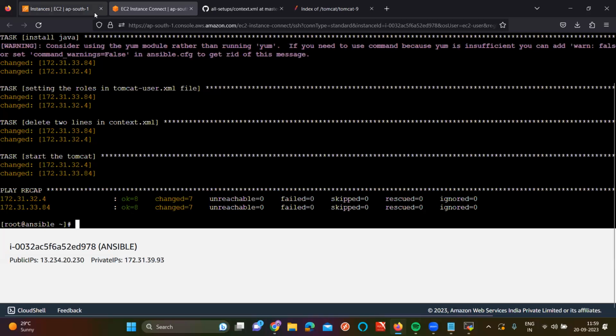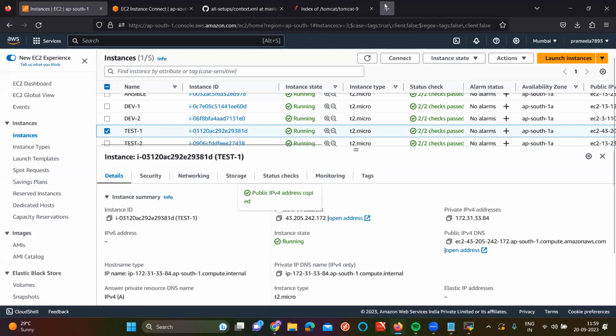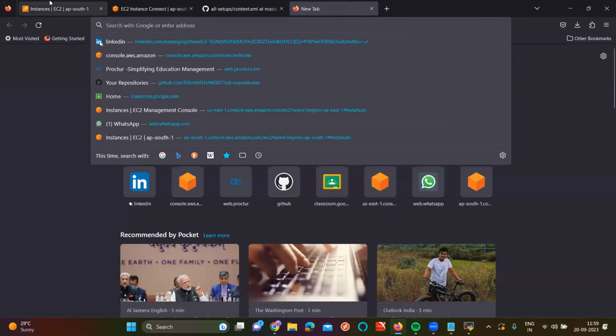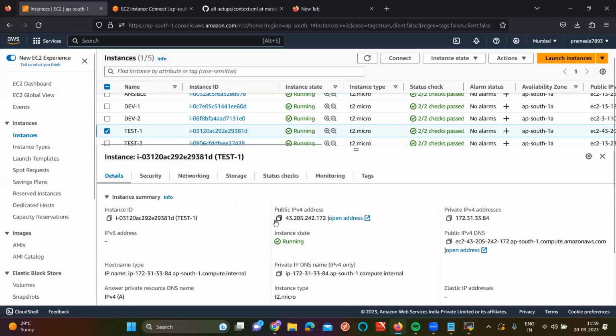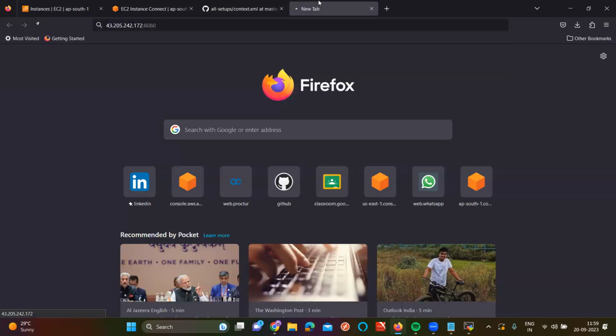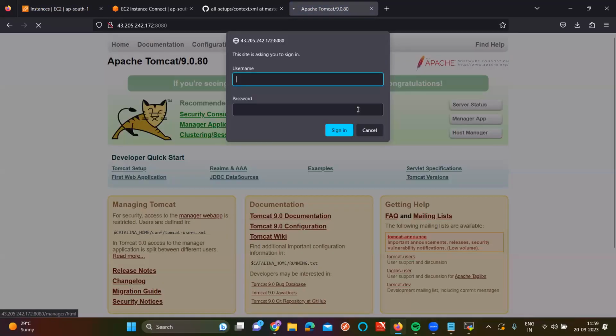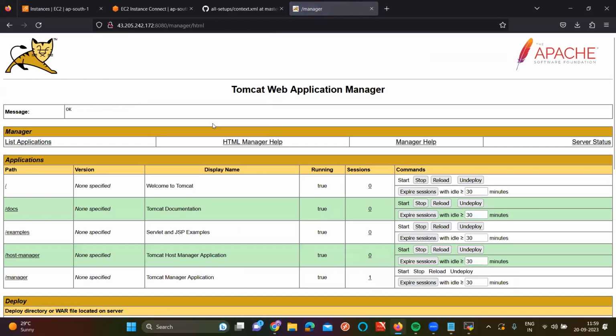So now, go to your testing server 1. Copy the public IP address. It is your which server now? Testing server 1. Copy the public IP address and give the port number. Are you getting your Tomcat now? Go for manager apps, username Tomcat, password, already put Raham123, correct or not, sir? Logged in. Done or not, sir?